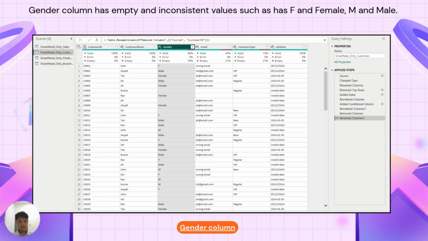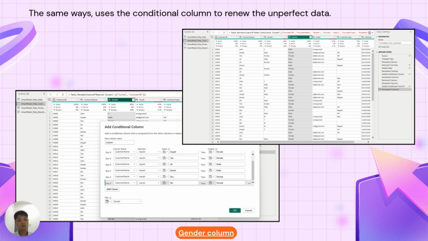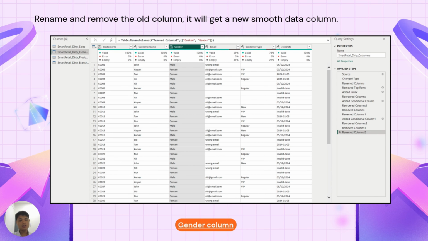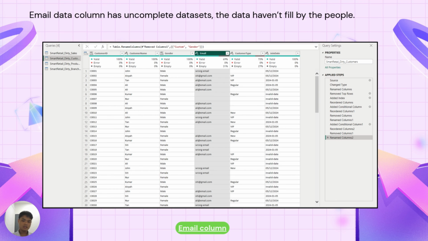And the gender column has empty and inconsistent values such as F and female, M and male. It's not complete. The same way, we also use the conditional column to renew the imperfect data. After that, we need to rename and remove the old column, and we will get a new consistent data column.